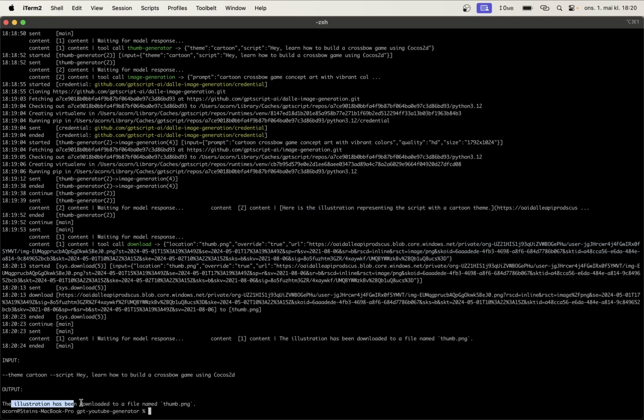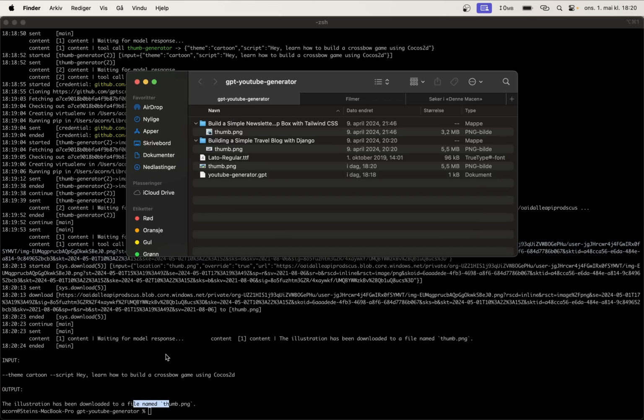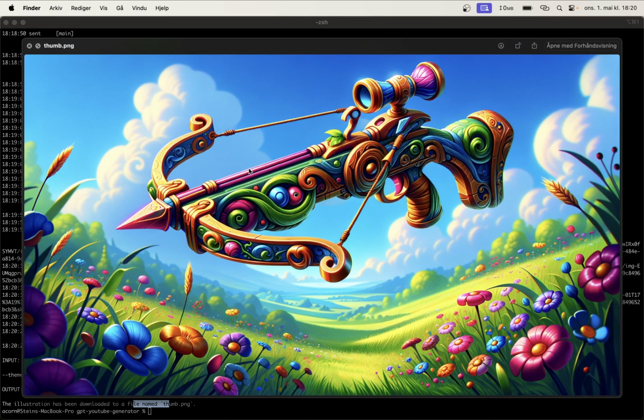Great, so the illustration has been downloaded to a file called thumb.png. So if I go back to the project here now, just preview, you can see here, this looks like a cartoon game. You can see the crossbow here, and it looks like a thumbnail or an illustration for a game tutorial. Awesome.